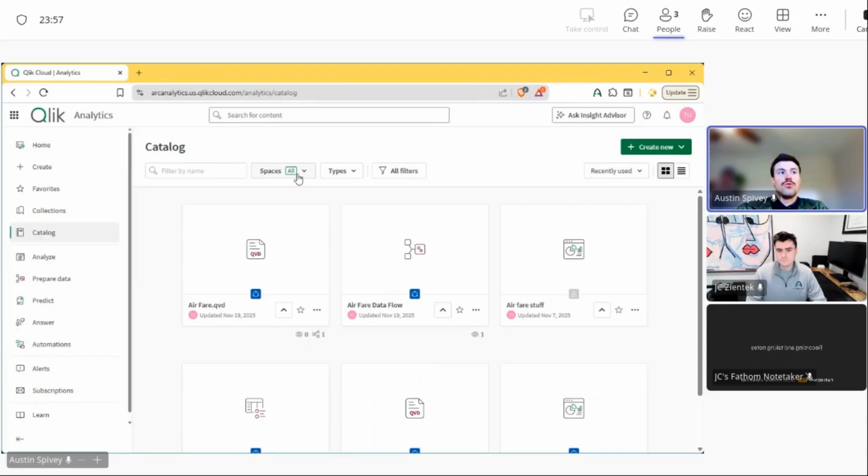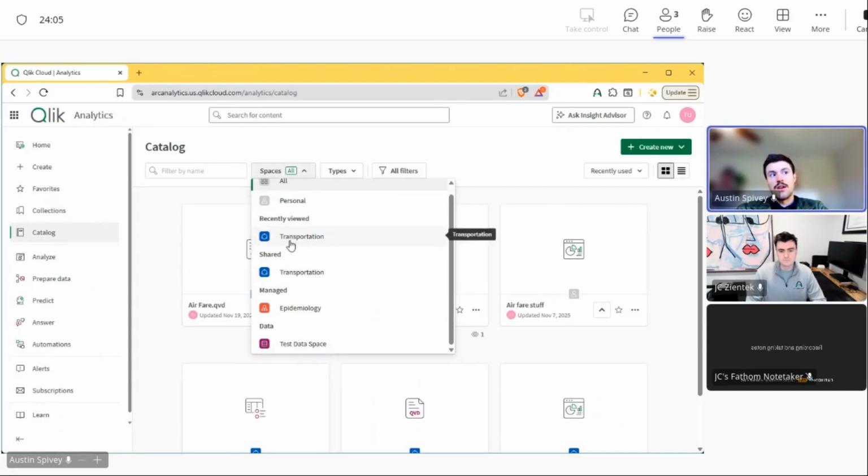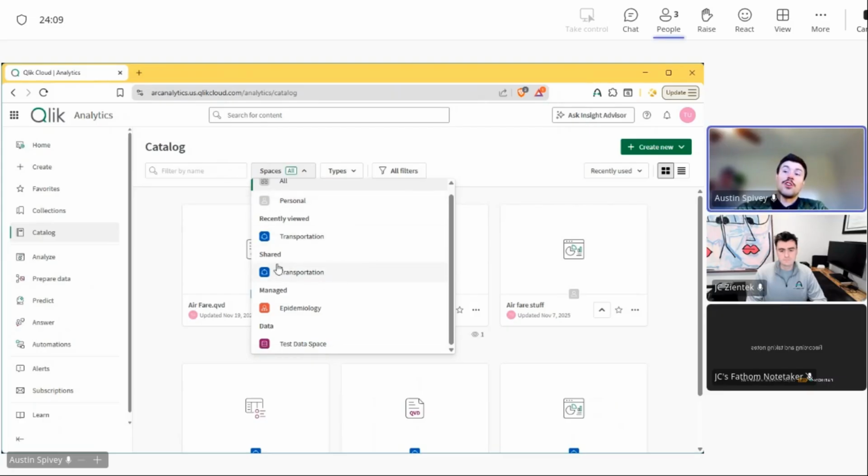And so to reiterate the importance of being able to filter down to a certain space, I can do that from up here where I can see my personal space, which is always at the top, as well as shared spaces, which are those collaborative sort of spaces, managed spaces, which are kind of the live production type stuff, and then data spaces, which is where I can coordinate any data that is used in the data integration set of features.